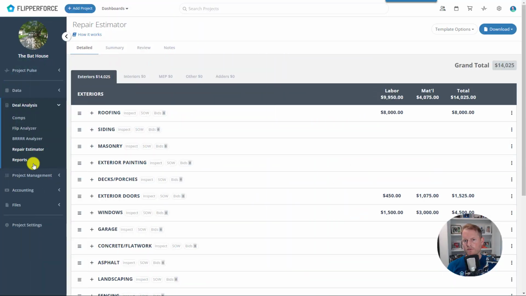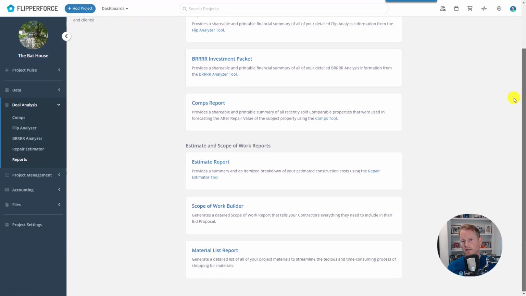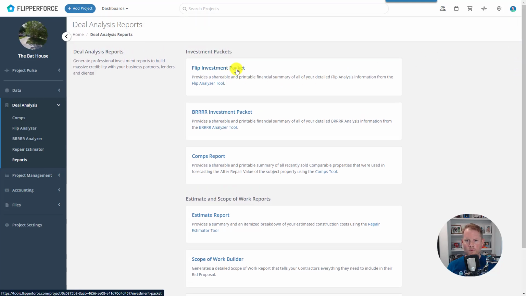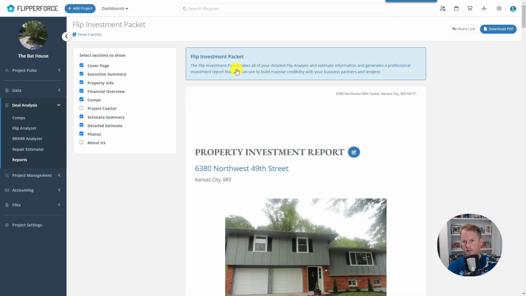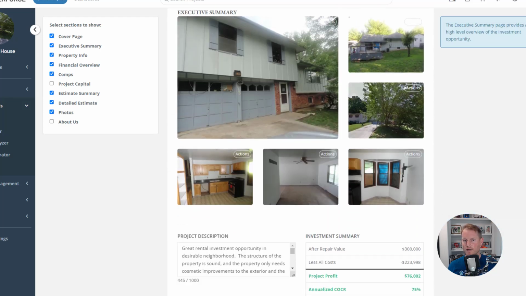All of the deal analysis information that we are entering into the Flip Analyzer tool and the Repair Estimator tools are used to create our deal analysis reports. Our investment packet, it's a professional report that you can use to build credibility and raise money from your business partners and lenders. Our investment packet has an executive summary for summarizing the investment opportunity.